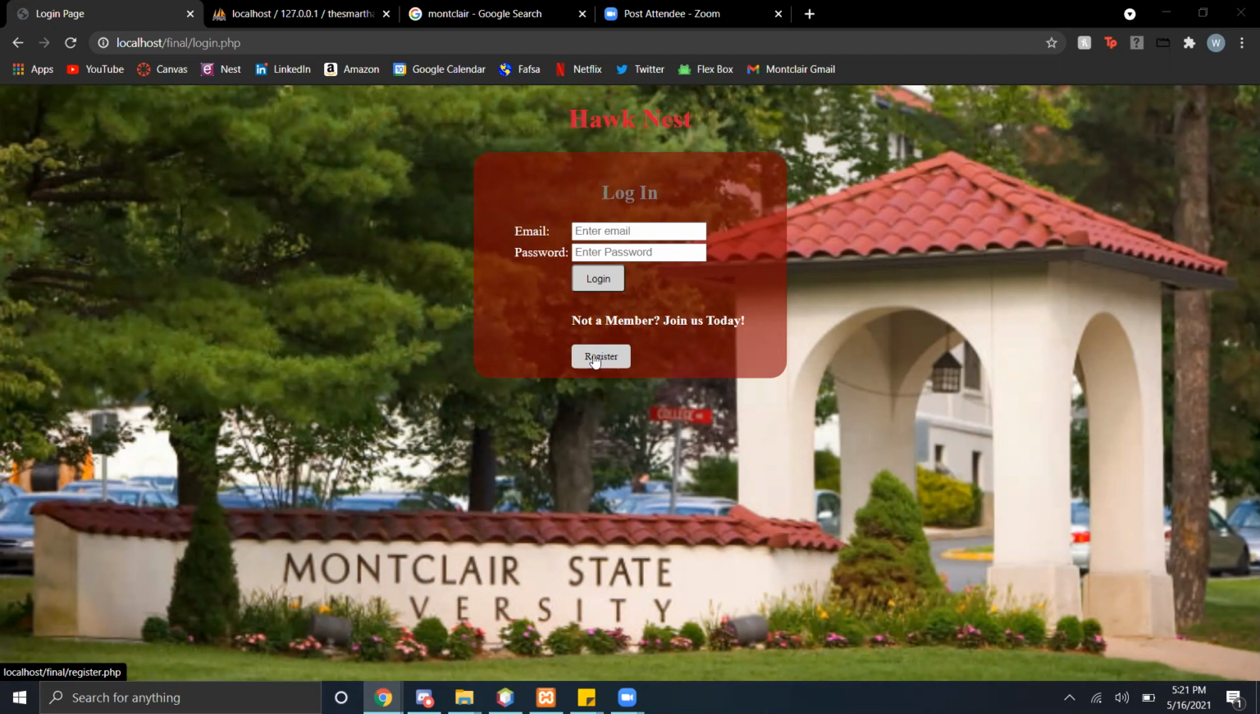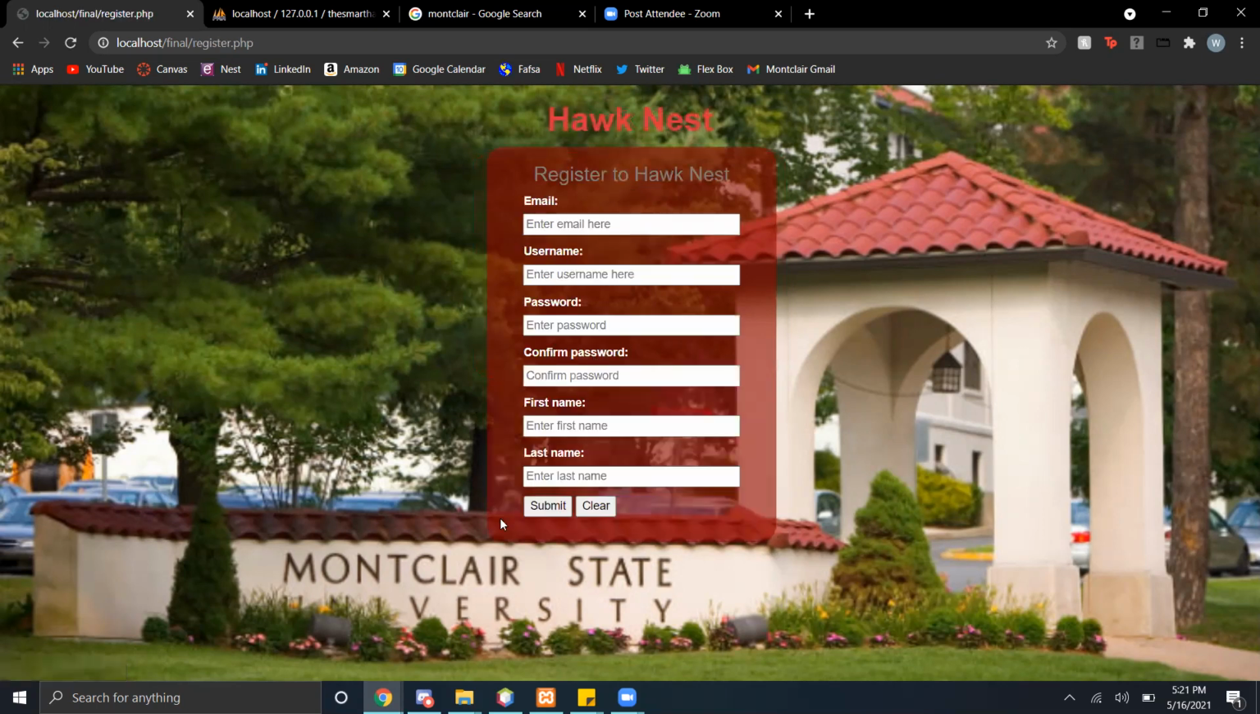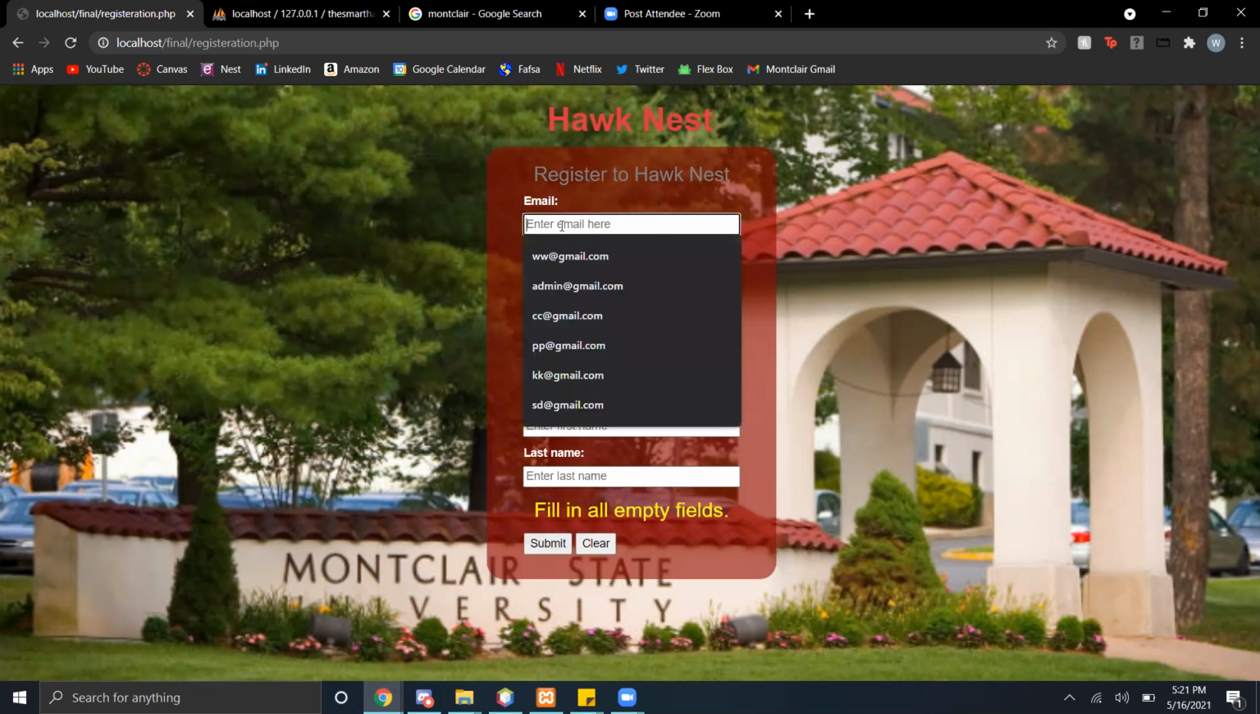So here we have the login page where you can either log in with an already existing account or you can register for a new account. So we'll start by showing the register page. The register page consists of an email section, username section, password, confirm password, first name and last name sections. We'd like to show what happens when you try to submit with anything empty. It will tell you to fill in the empty fields.